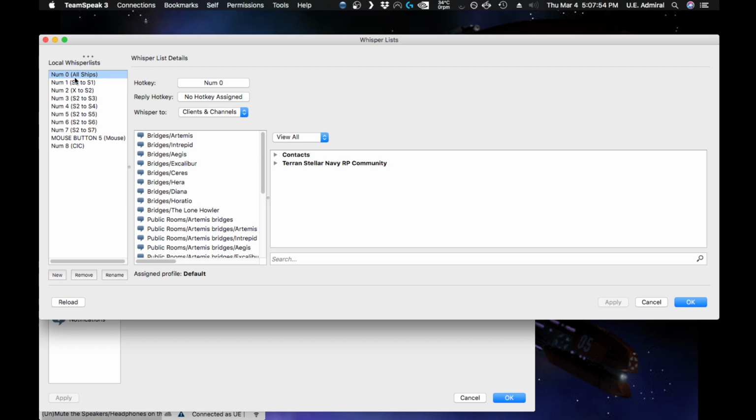As you can see, I have a number of whispers already set up, but let's start from a blank slate. First thing you're going to want to do is down here in the bottom left, click New, and it's going to cue you to press a hotkey to issue the command to whisper to a given target. You can alter what target after you create the whisper if you so desire. For our purposes here, I'll just make the hotkey K.